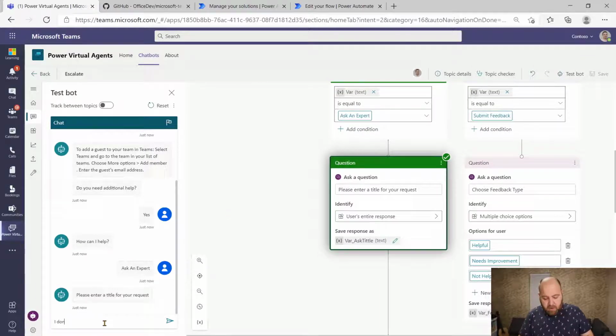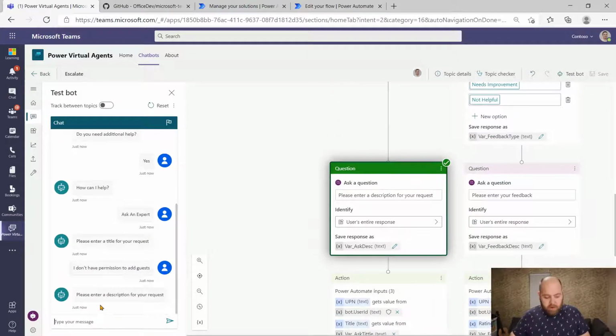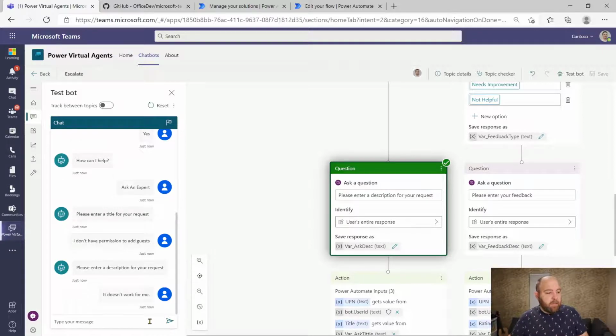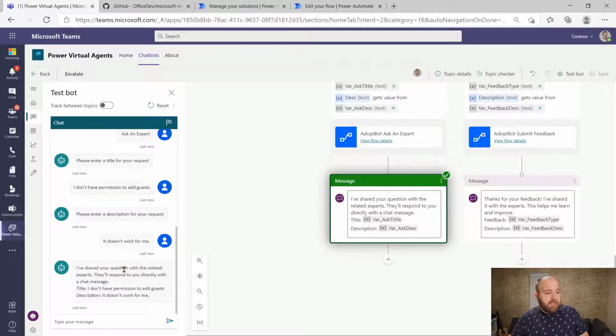Okay, so it says, I don't have permission to add guests. There we go. Add a description. It doesn't work for me. There we go, and hit send. And then hopefully now the bot will work. And it says there, I've shared your question with the related experts.